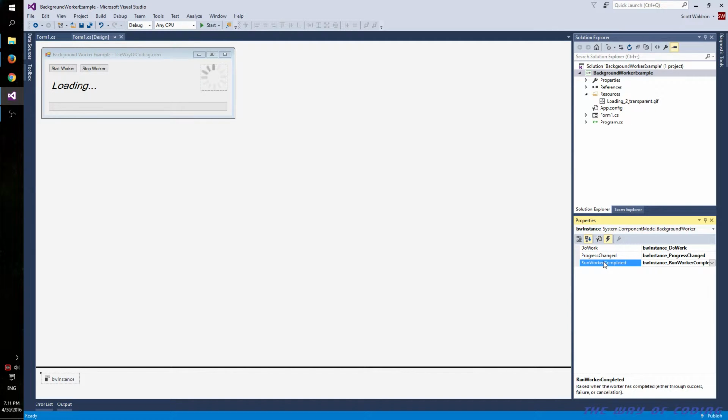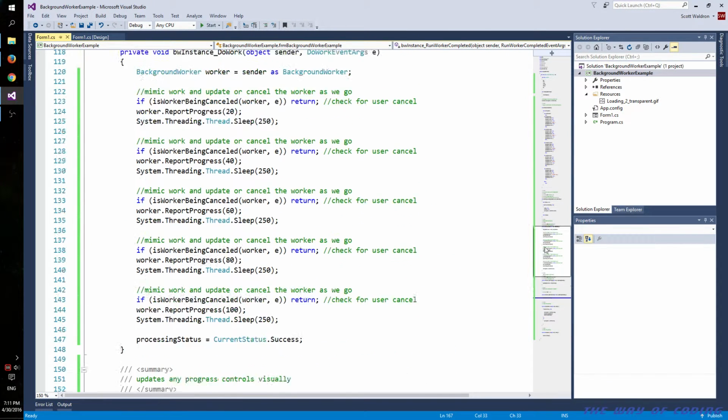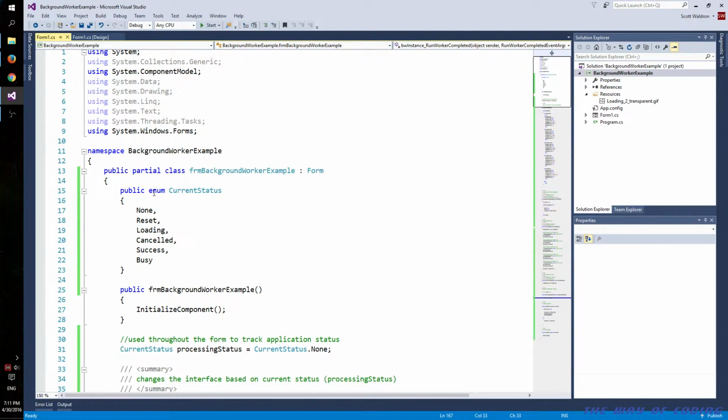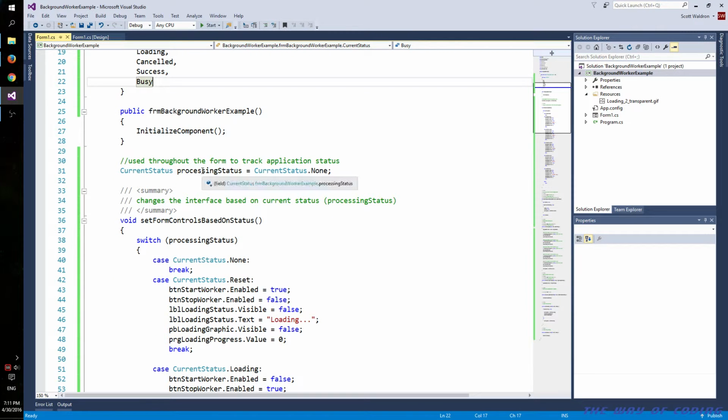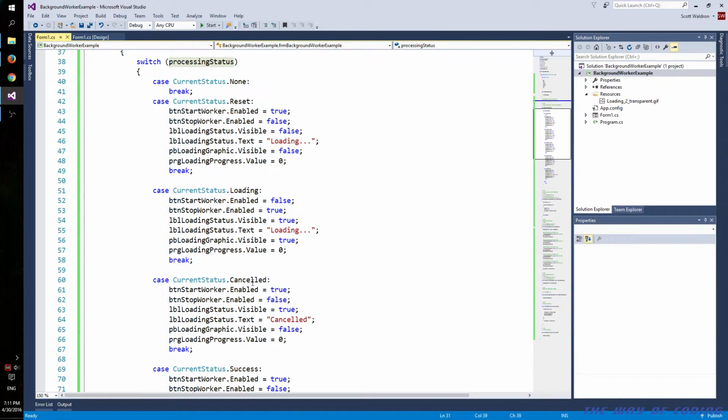So let's drop to run worker completed in the code. This happens once all the work is finished, and then it calls a few custom functions that I'd made. Actually, I should start with the enumeration. I just created a simple enumeration to track what the current status is. So we have reset, loading, canceled, success, and busy. Then we have a variable global to the form that just tracks that status. That allows us to change it in the actual background worker process, and everything will work out pretty nicely. It's one of our custom functions that just basically sets all of the form controls based on this enumeration variable that we have. Pretty simple there.